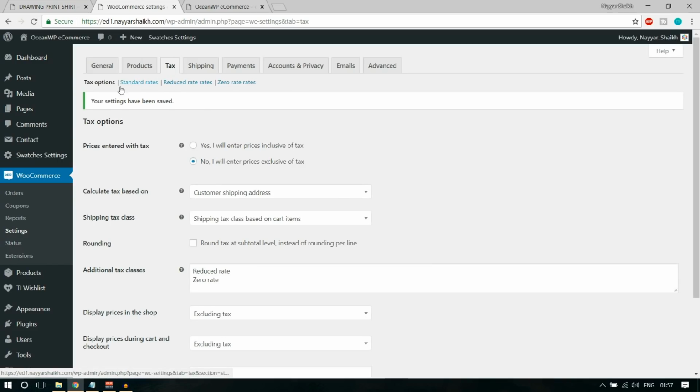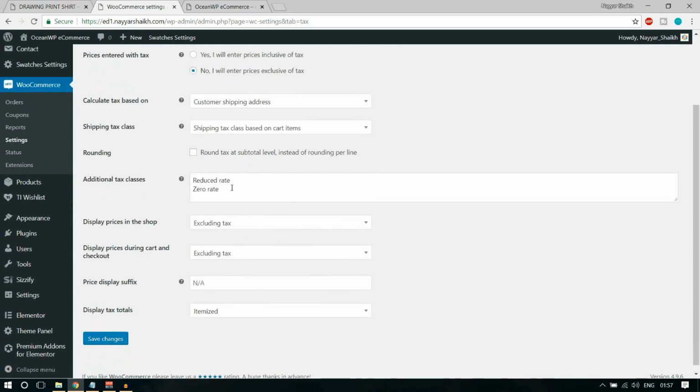Now if you see over here under tax, we have 4 options. First is the tax option, which we have seen. Then we have standard rate, reduced rate, 0 rate. Now suppose you want to add a new tax system. For example, your country is following VAT or GST or whatever it is following, and you want to add that system. So you can simply follow my steps.